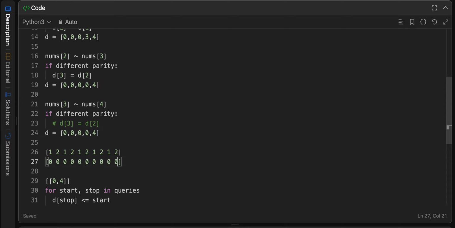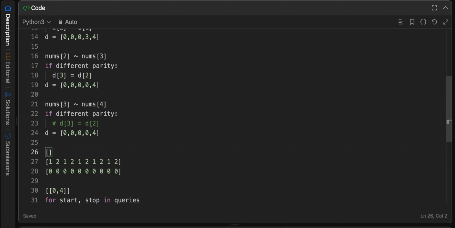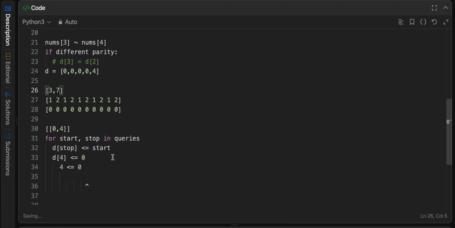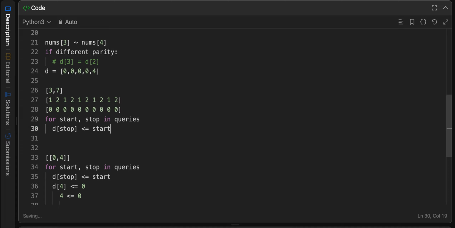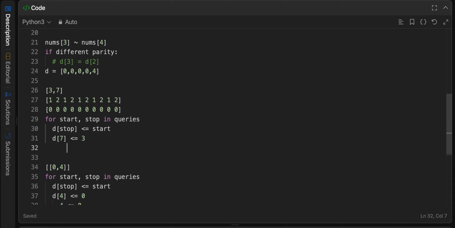So if they asked us something, let me make my own example. The query is going to be from 3 to 7. And using this technique, that would mean d of stop would be d of 7. Is that less than or equal to start? Well, yes, in fact, d of 7, 0, 1, 2, 3, 4, 5, 6, 7, is 0. So yes.